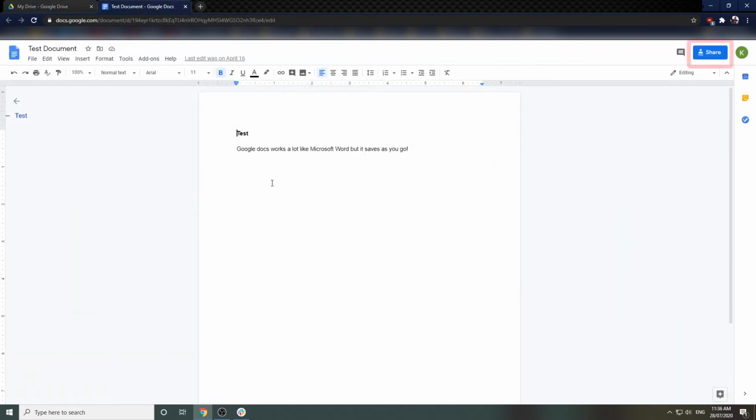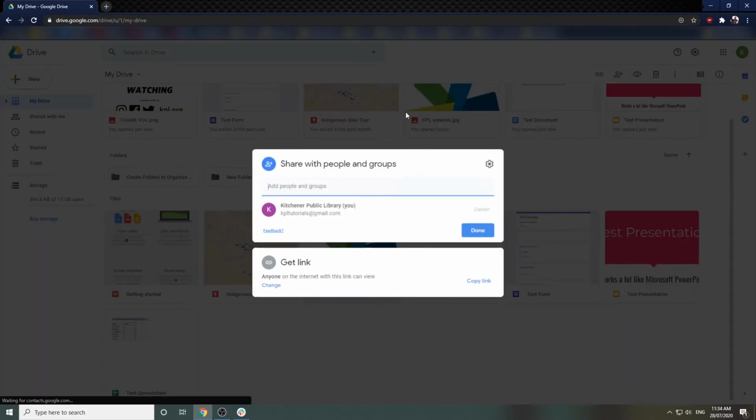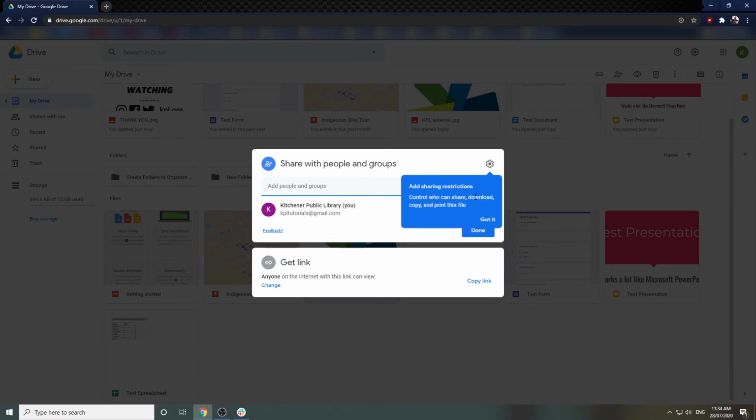If you have the Google file already open, you can click the Share option in the top right-hand corner of the screen. If you have the non-Google file open, you can find the Share option by clicking the three dots in the top right-hand corner of the screen. Once the Share option is open, you can choose to share directly with others using their email, or you can choose to get a shareable link.